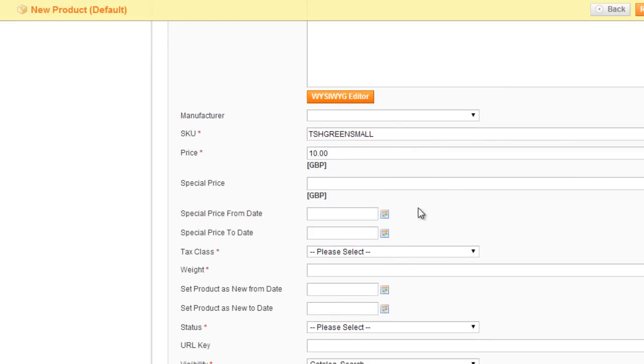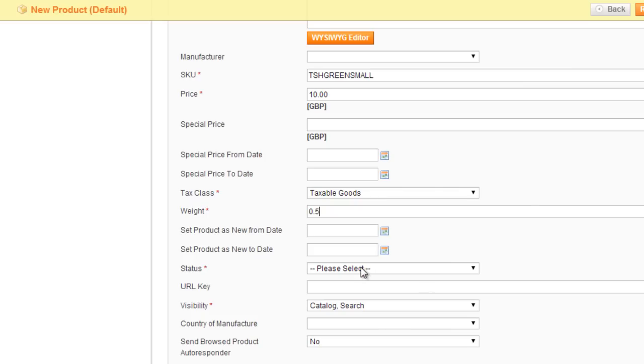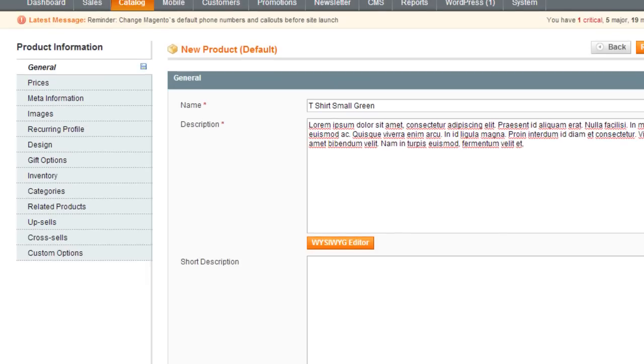And tax class, if your company is VAT registered, then you will need to apply taxes, otherwise you can leave it as none. I'm going to select taxable goods for this particular example, and then for weight, if you use shipping by weight and you need to calculate weights, you will need to enter the weight of this particular item. I'm going to say this is half a kilogram, so 0.5, and then status, we'll choose it as enabled, and this will be visible in the catalog and search. So that's the first bit of information.